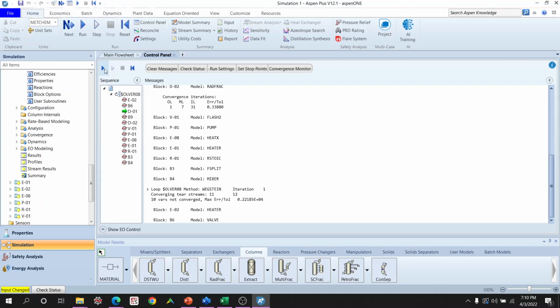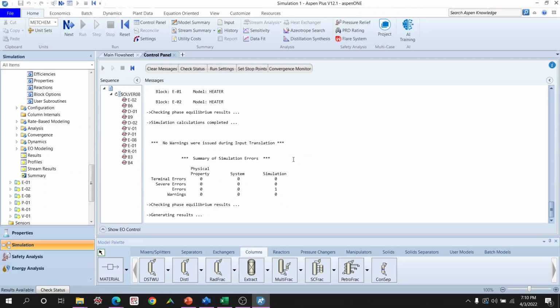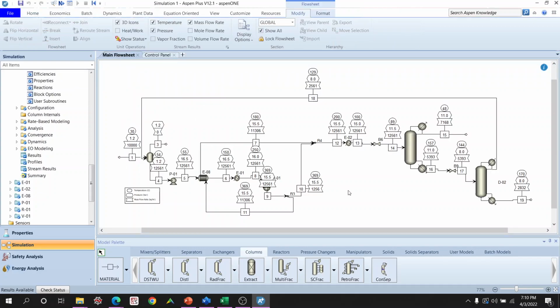So we'll click run the simulation. It seems to be working very fine. Everything is converged, and we get our results. In this case, you have finished the simulation.